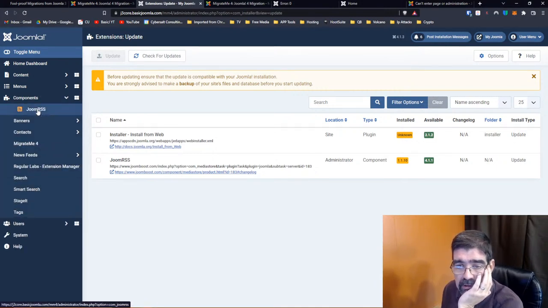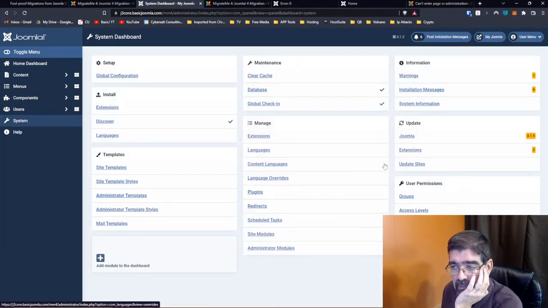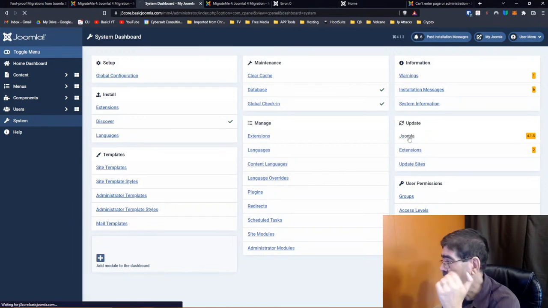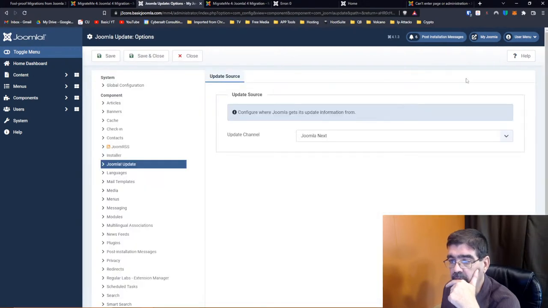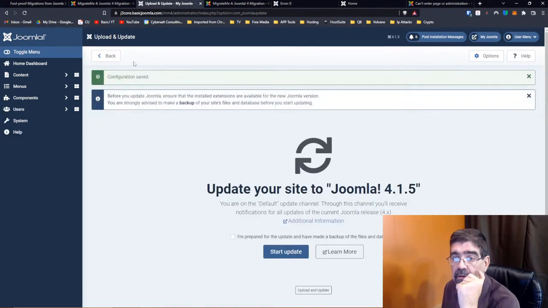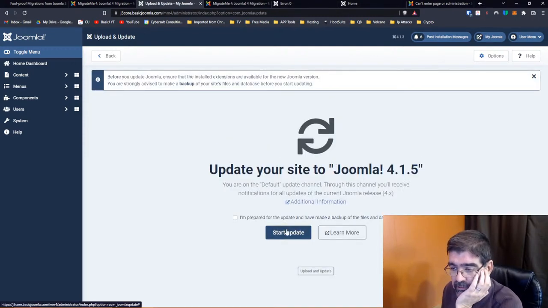Components, Joom RSS. Okay, so that should break. We kind of expect that. So we're going to go system, and we're going to go to the Joomla update. Oh, debug equals one in configuration. We could check and see that. But here, I want to set that there. I thought that there's a way in Joomla update that I could test preview.